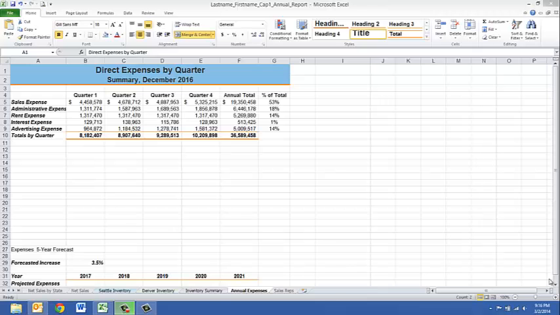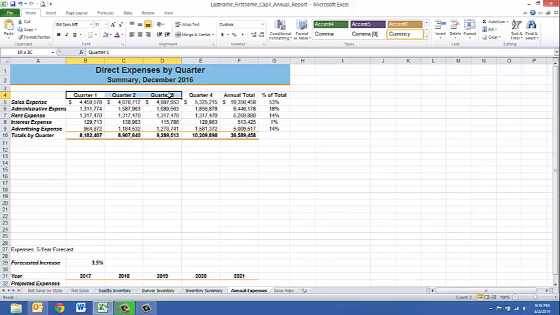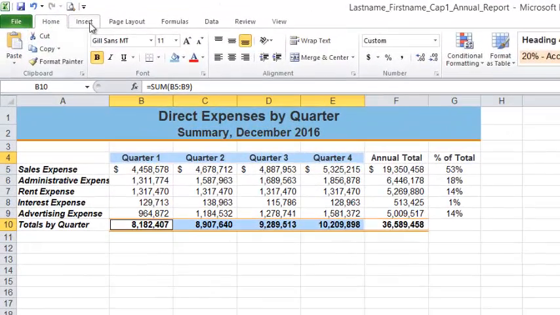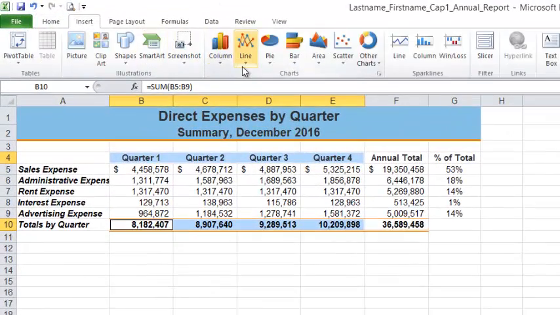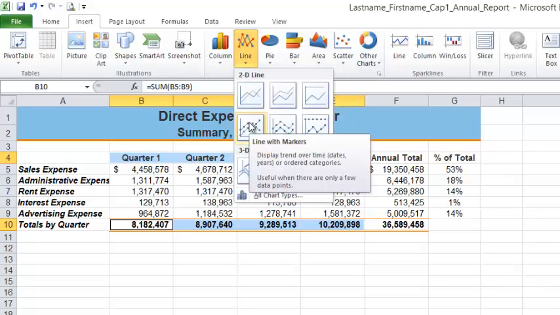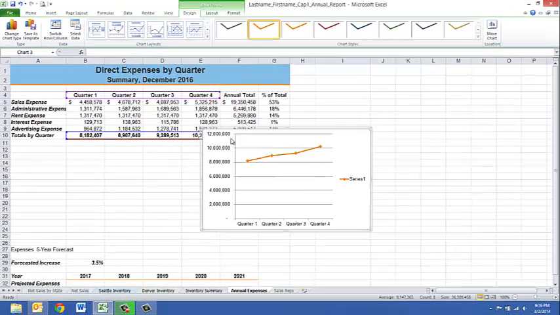Now we need to insert a line with markers using ranges B4 through E4 and B10 through E10. So let's go ahead and select B4 through E4, and let's press and hold down the control key and come down to B10 through E10. Let's go to Insert, come over here to Line, and find the one that says Line with Markers and select that graph.